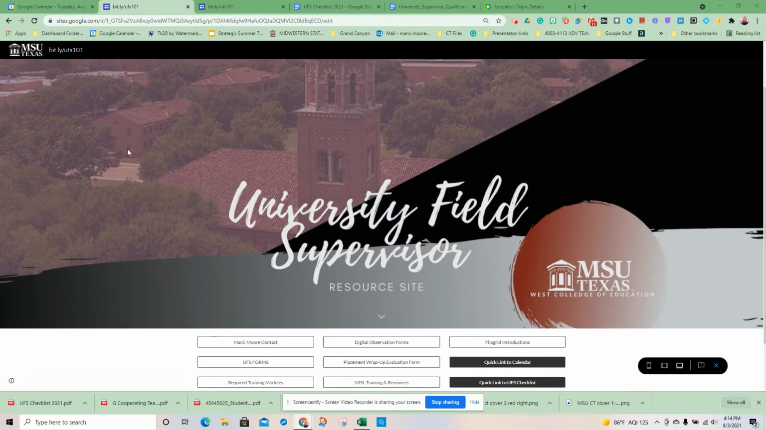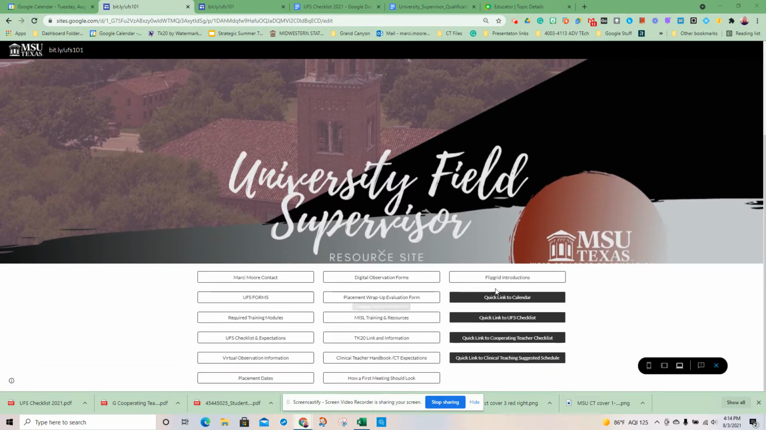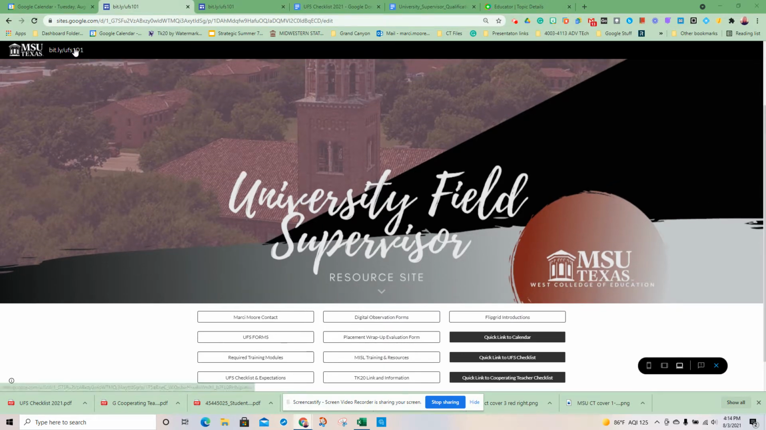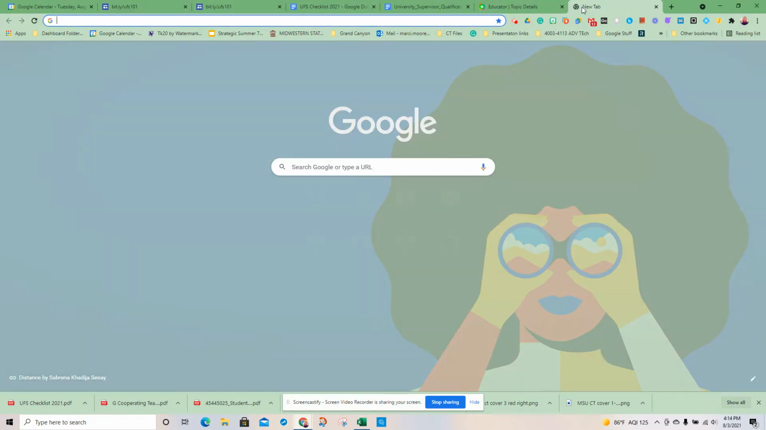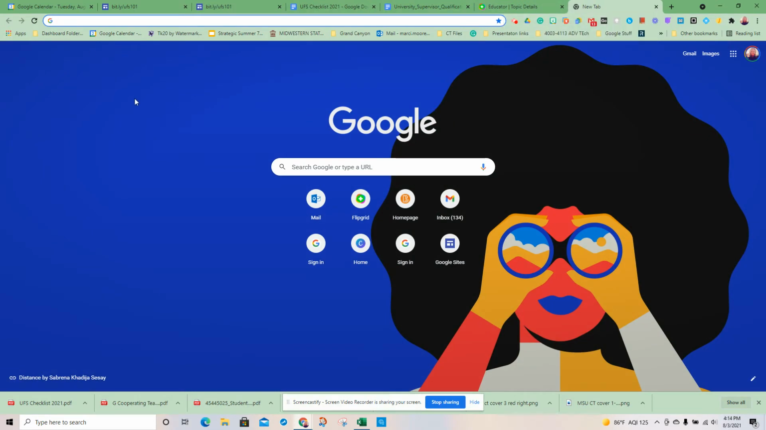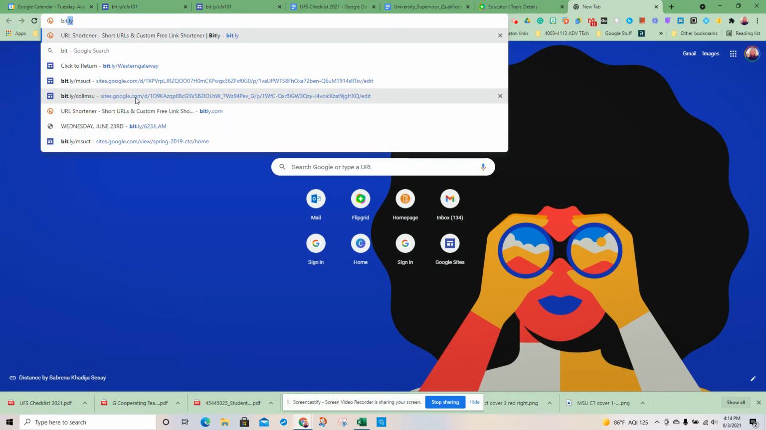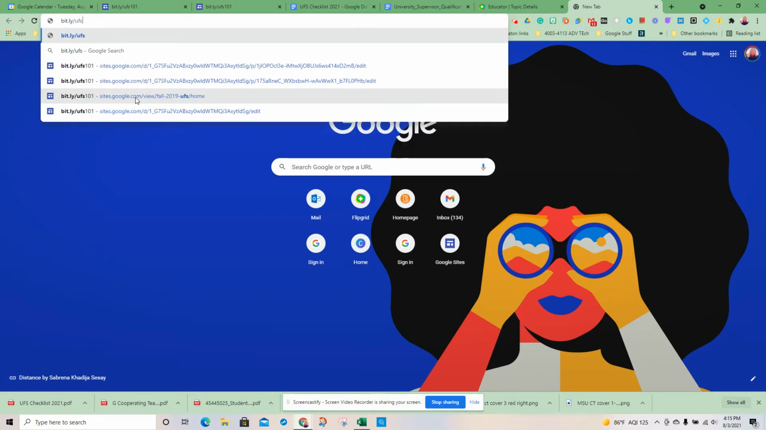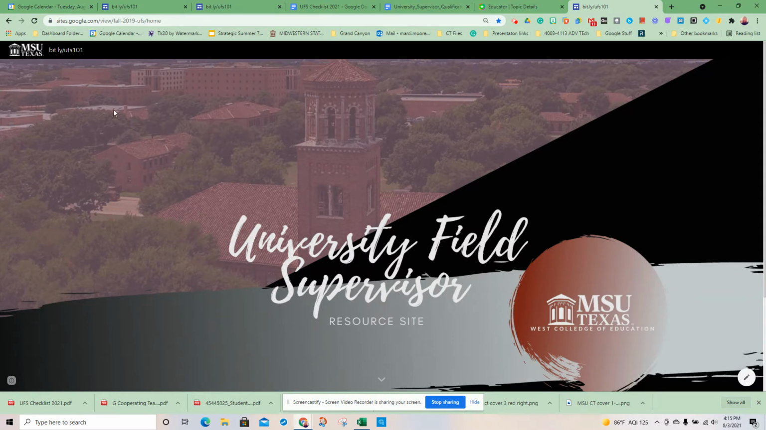While I go through each one of these links to explain all of this information to you, I would go up to this bit.ly link and open the site, and go through the site as I explain different parts of it. So you would open a tab and put in bit.ly/UFS101, and that way it will open this site for you.